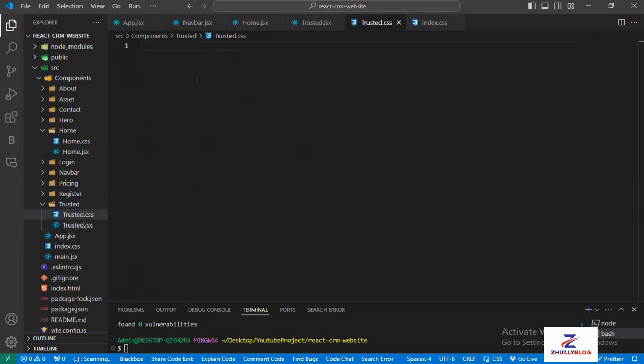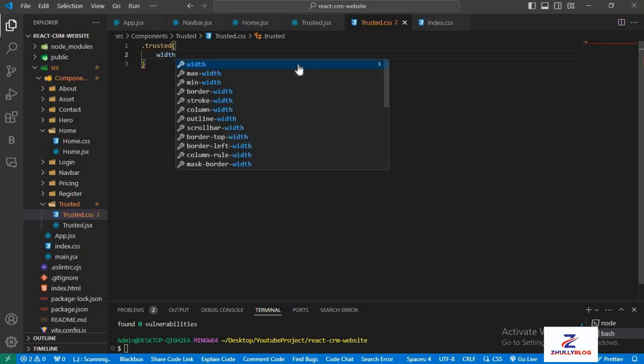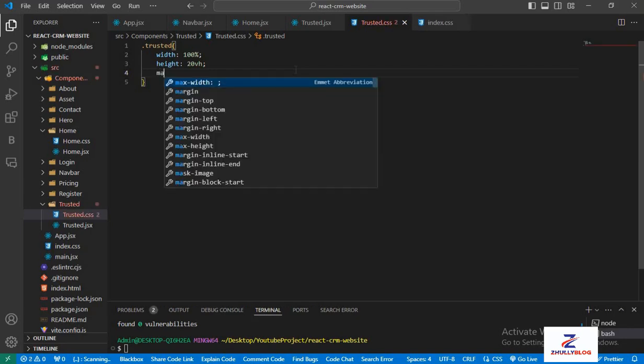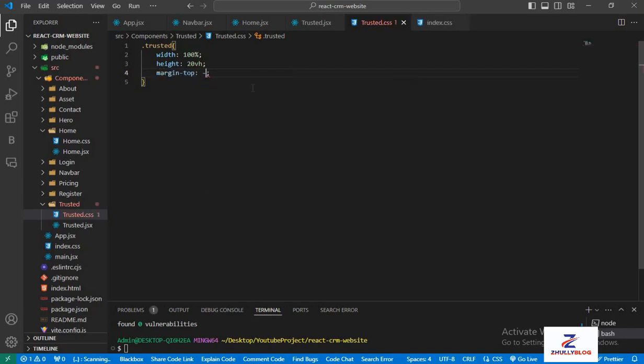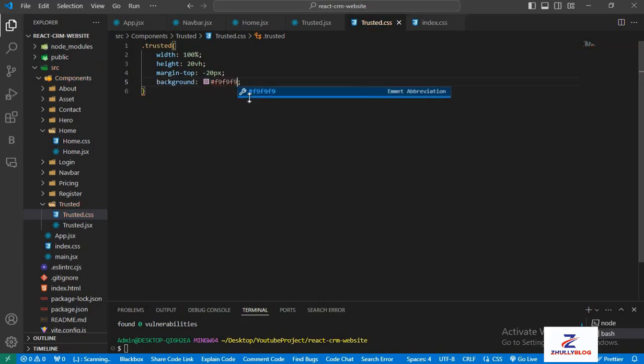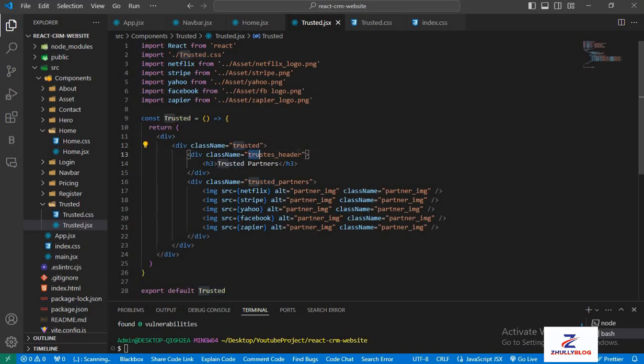So for my CSS now, remember I imported that already. So I'll start with the width. The width is going to take 100%. The margin is going to take this value. The height, the margin top, and the background is going to take this color code.